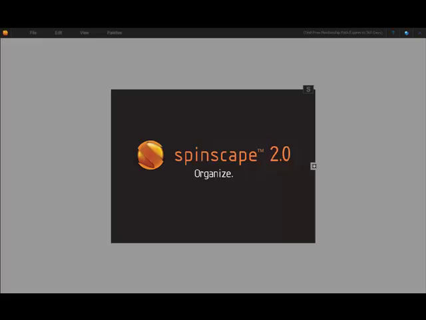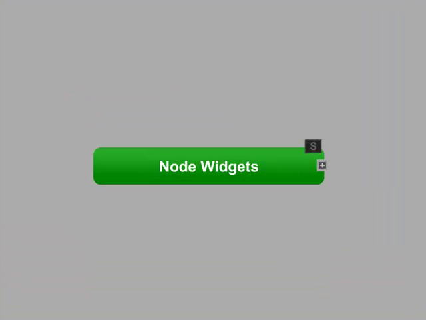Organize. In Spinscape 2.0, a node is like a container. Organize your thoughts, images, links, and more by putting them into a node. This lesson is about node widgets.